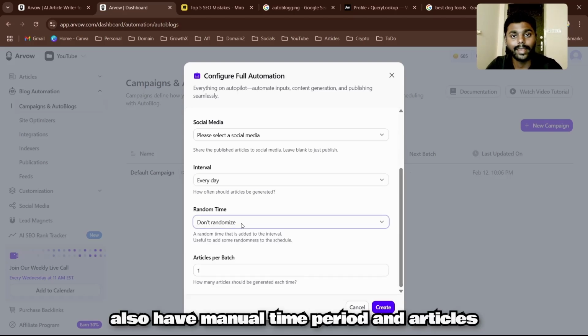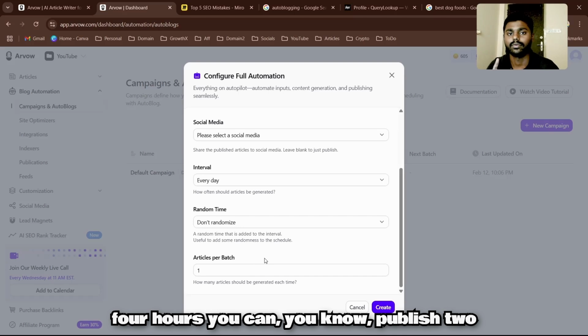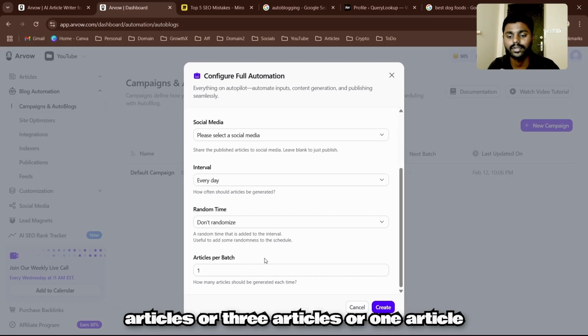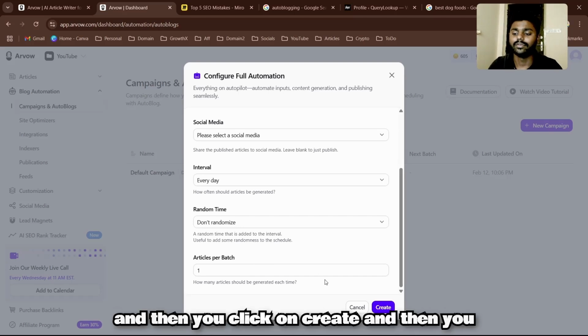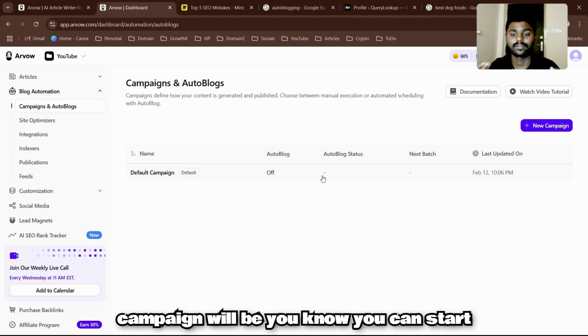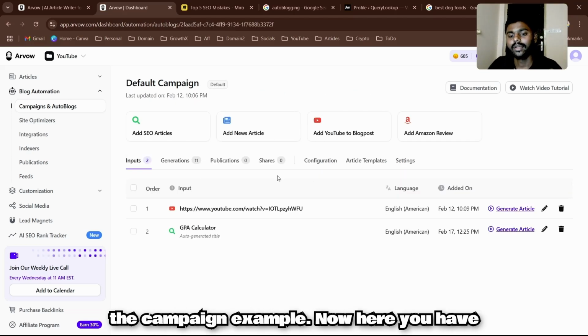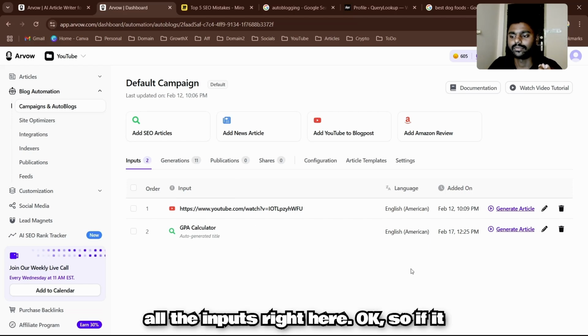You also have manual time here, and articles per batch, 1 or 2. Like every 4 hours you can publish 2 articles or 3 articles or 1 article, and then you click on create, and then go to the automations, and there you can start the campaign, right? Now this is one of the campaign examples. Here you have all the inputs right here, okay?